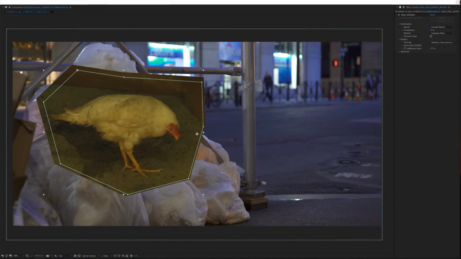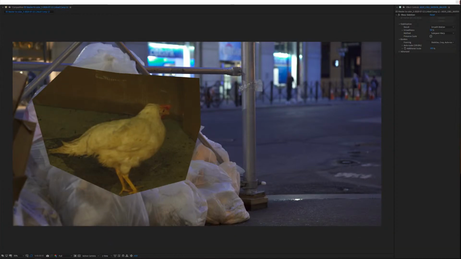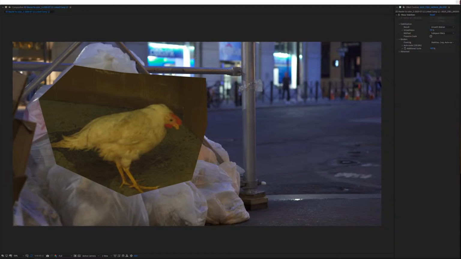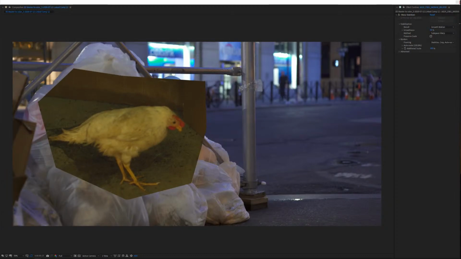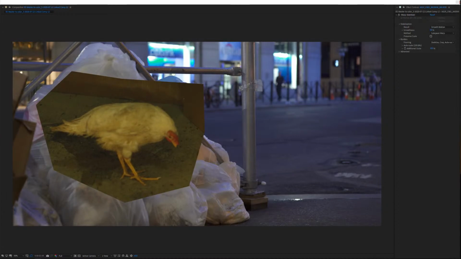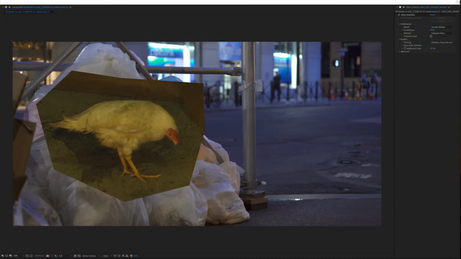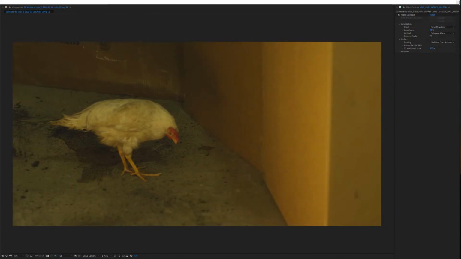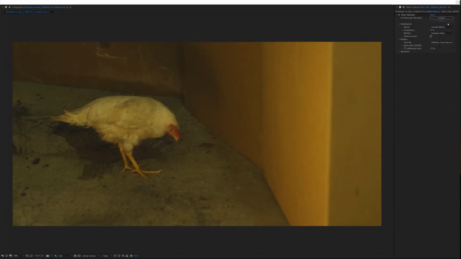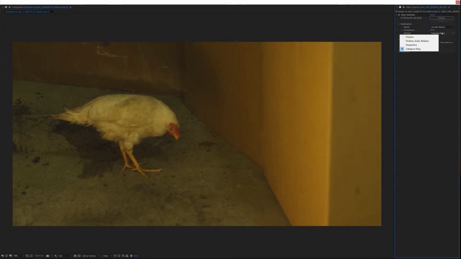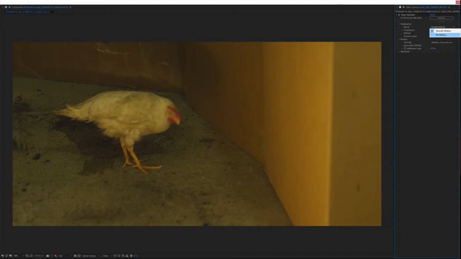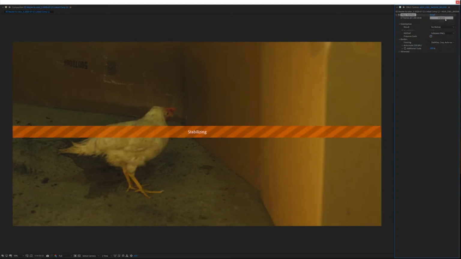All right, let's see how stable our chicken is now. Yeah, I was afraid of that. It's going to start moving the mask. So what we can do, though, because we can see that the mask is moving, we'll just get rid of our mask. Let's see, how about we do no motion instead?